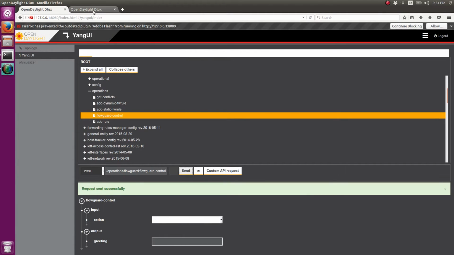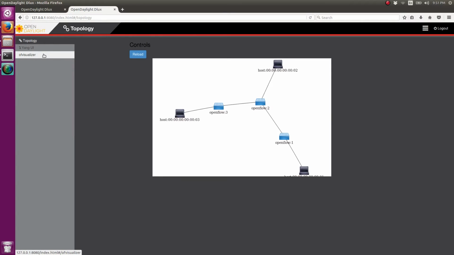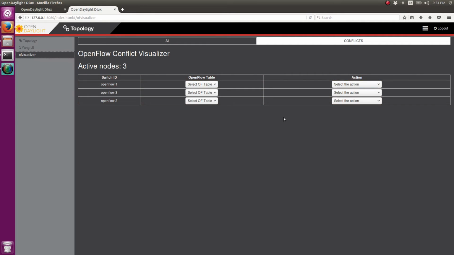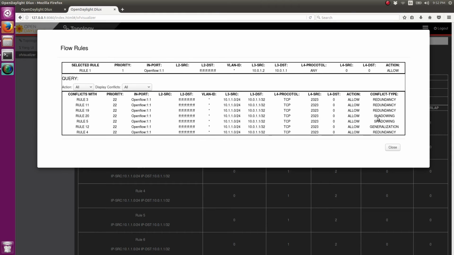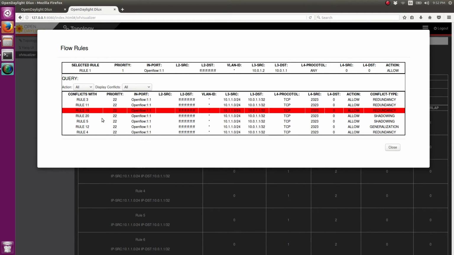This information can also be collected and visualized from a visualization module which we have implemented as part of the entire framework. If we select one of the switches and one of the tables in it, there would be a set of corresponding actions for each switch. Let's go with show and hide OpenFlow rules. We can see all the rules which have been populated in the switch. Some of the rules have conflicts. For rule number 1, we have generalization, shadowing and redundancy conflicts with a corresponding different set of rules.